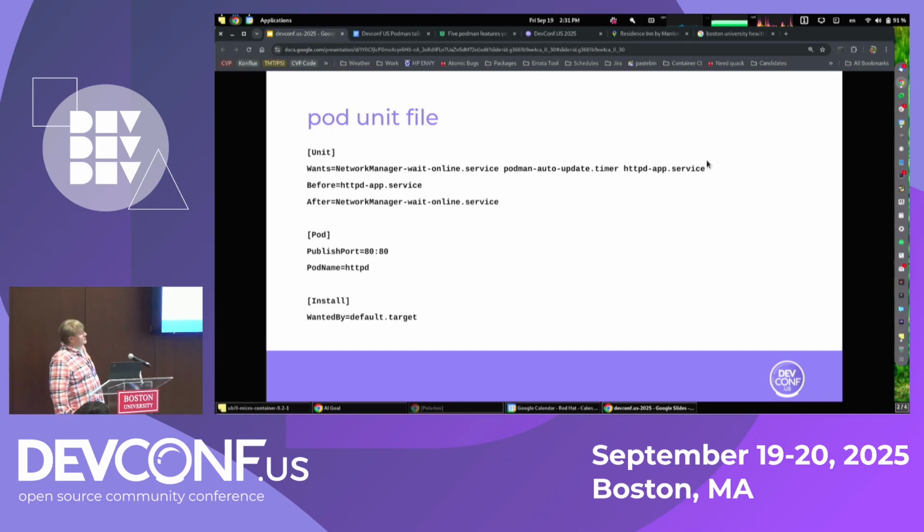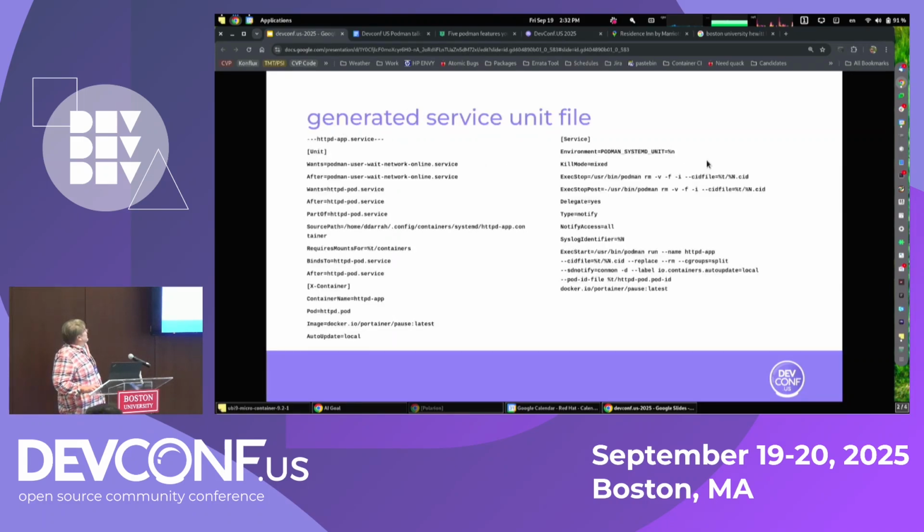And here's where you can do your dependencies for systemd manager. Like this pod needs the network, so it waits for that service. It also needs the Podman auto update service or timer, and then the application containers are necessary there. This is also where you publish anything pod wide, like ports and things like that, and what target on the system needs it for systemd. And then it generates full unit files from that.